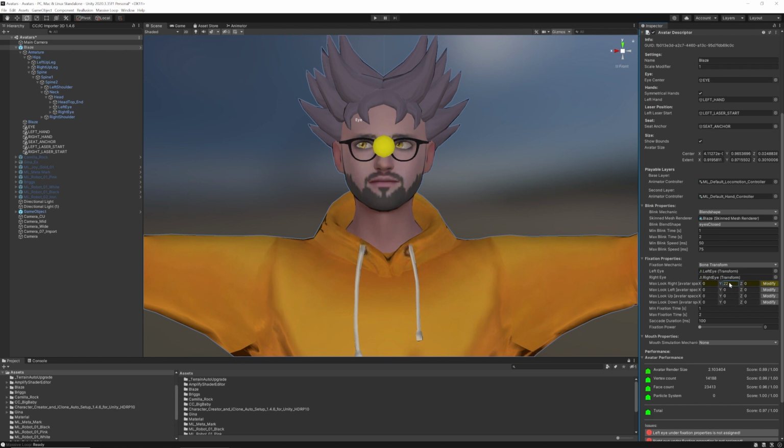Now let's go ahead and uncheck the modify button and move on to max look left. We're going to click on modify. Here we can apply the opposite value of the left eye for the right eye. Go ahead and uncheck modify.